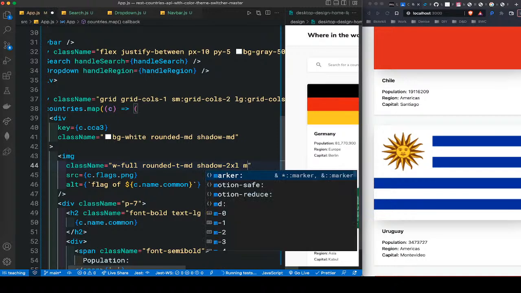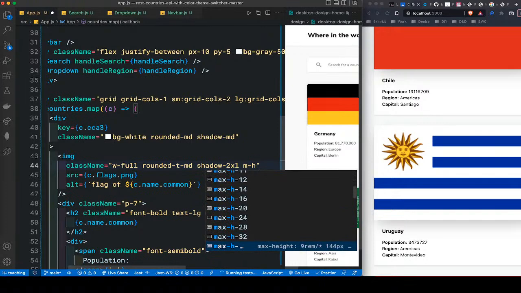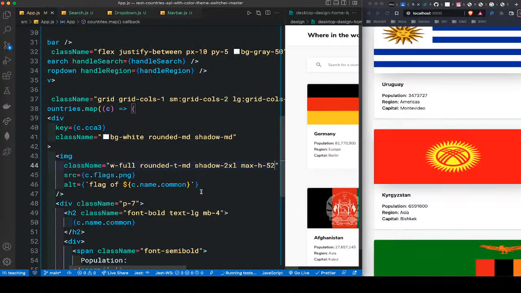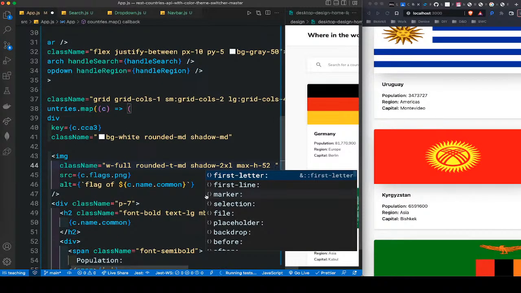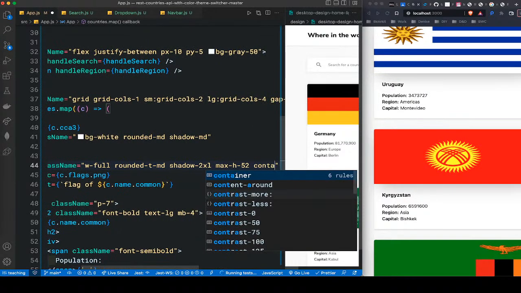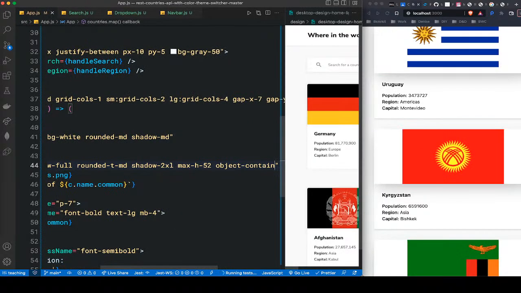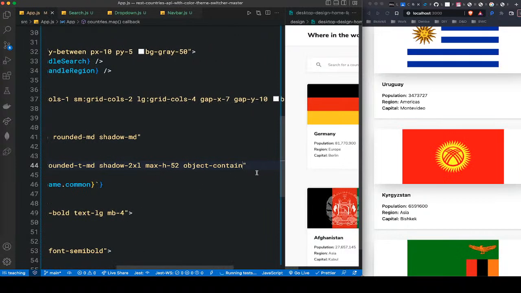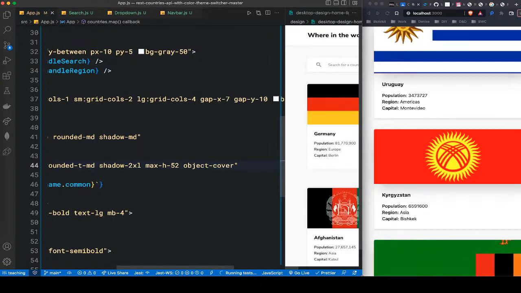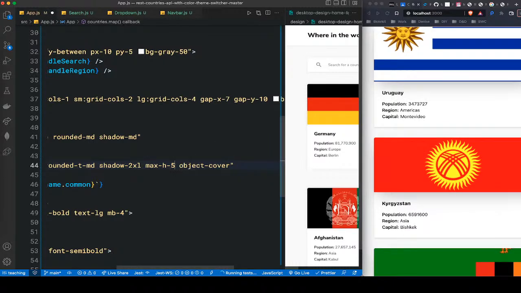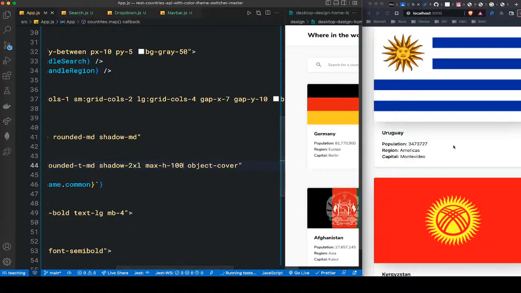Let's do max height. It's gonna be 208. And then, kind of maintain. It works, huh? It works the flag, with the shadow. Oh, okay. Object cover.